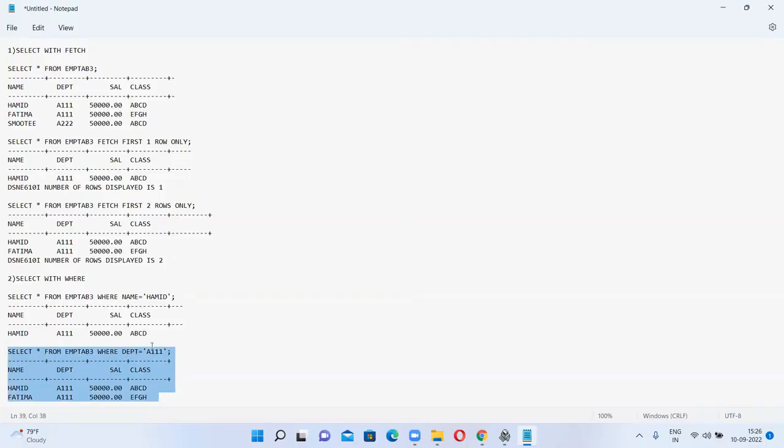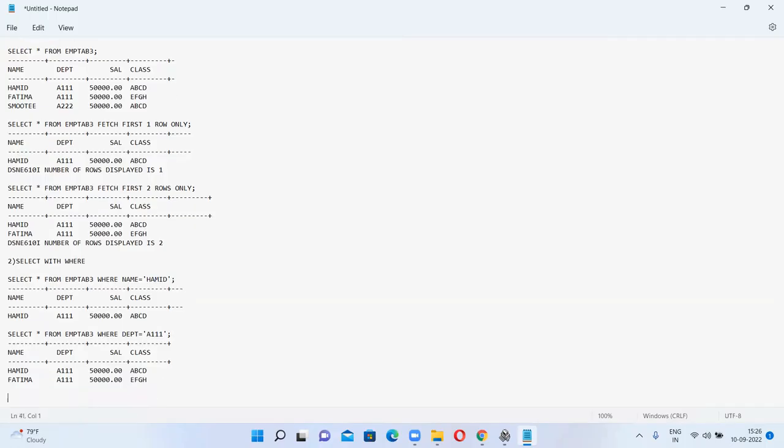So whatever criteria you write here, as per the criteria, the data will be fetched from the table. It can be name equal to any name, or department equal to anything. So based on your requirement, you can fetch.